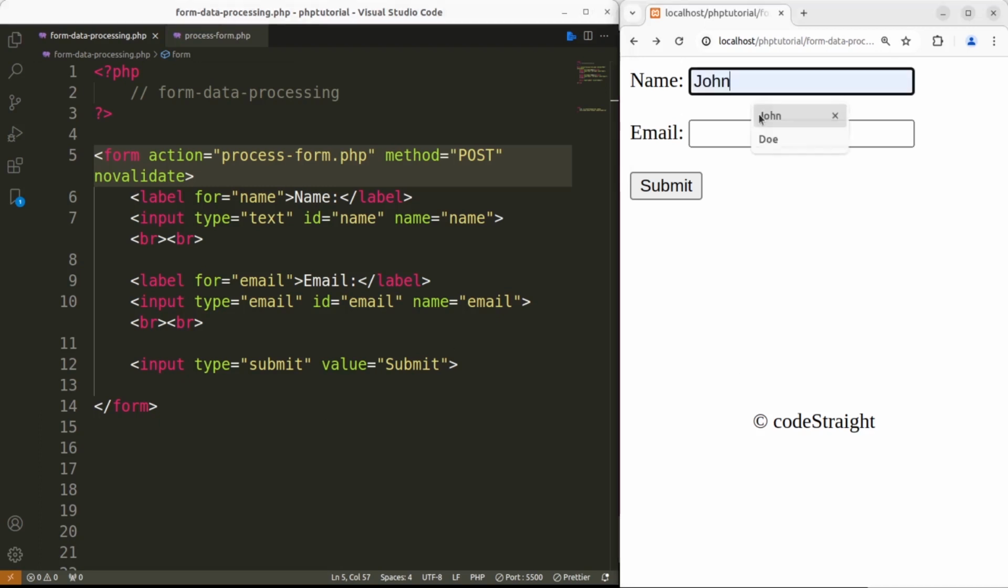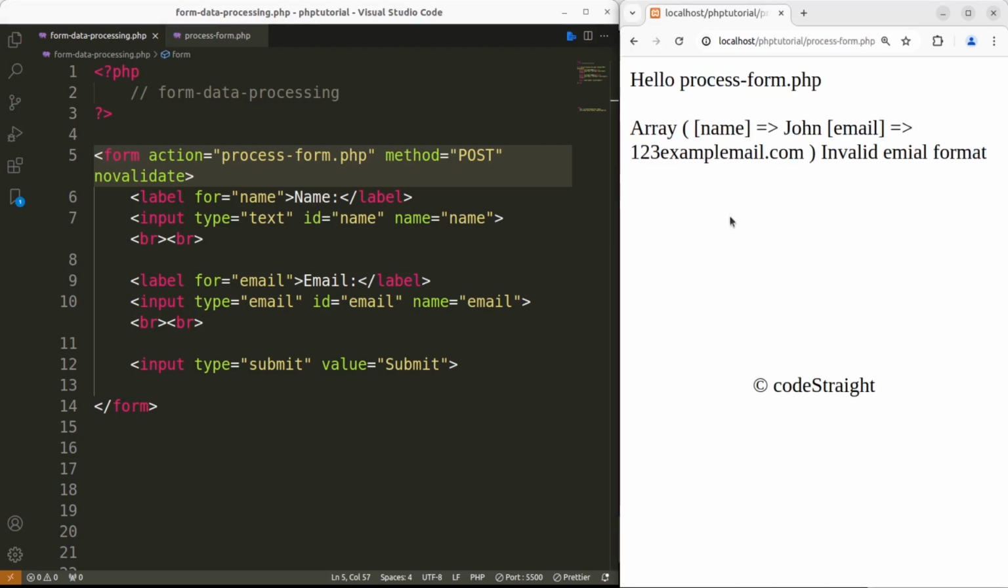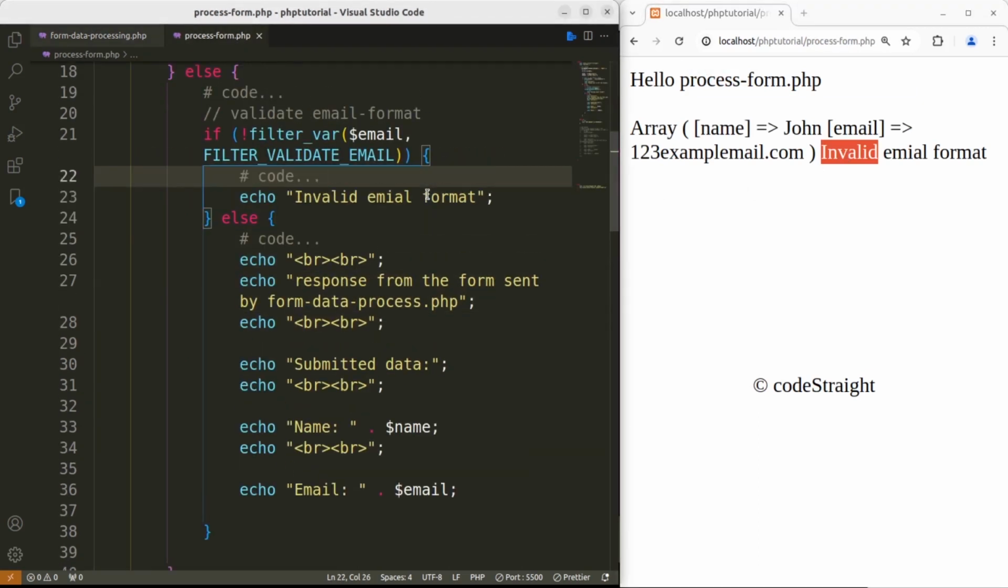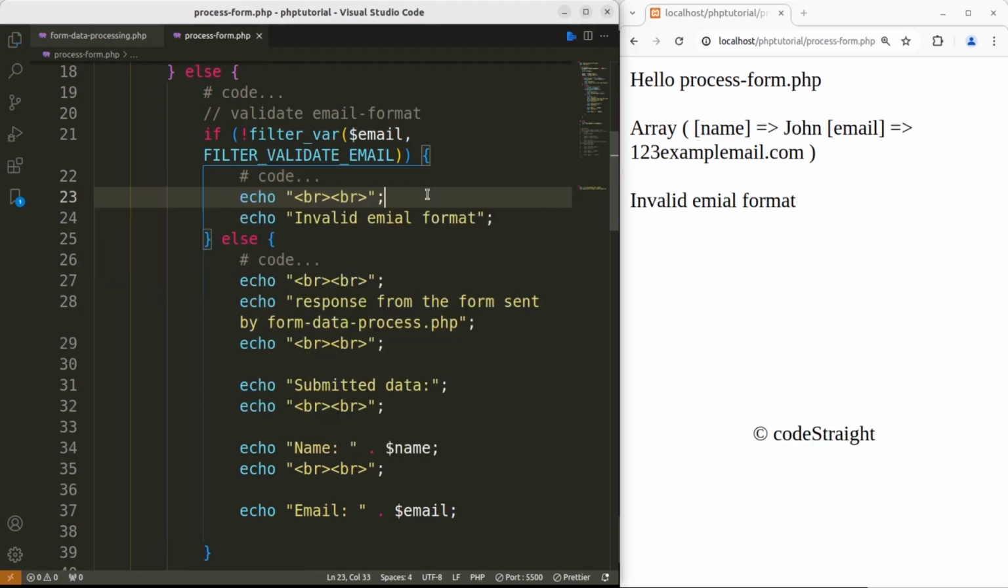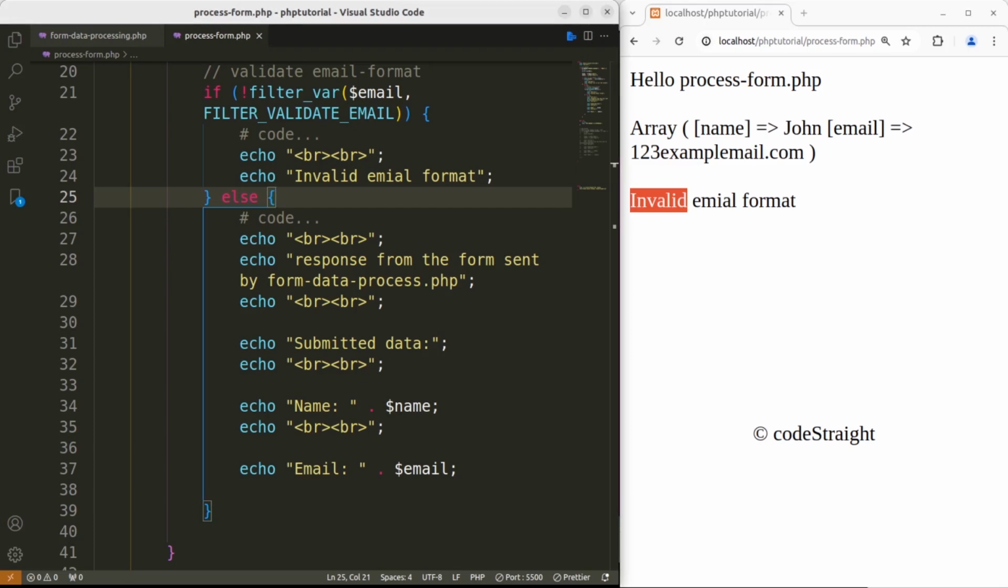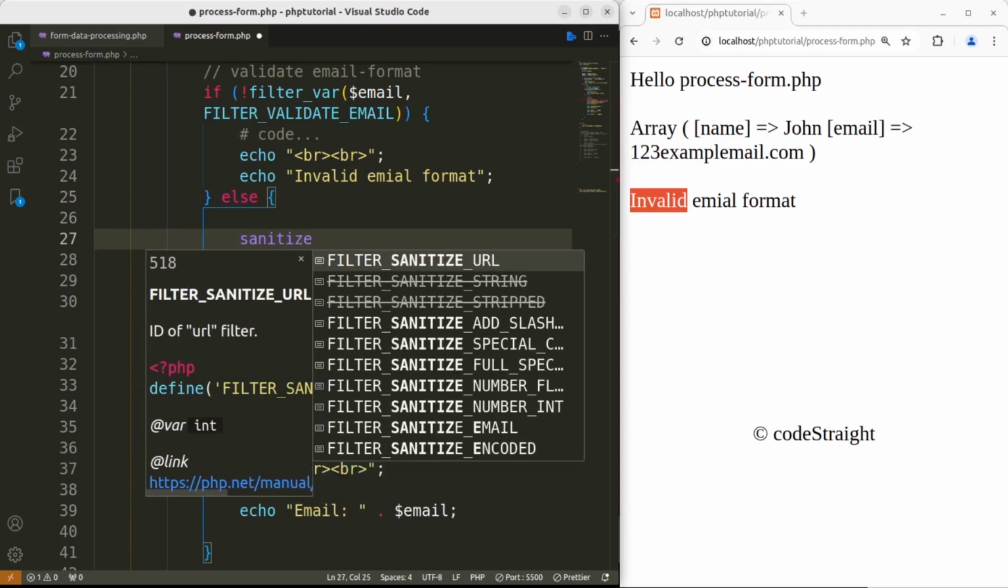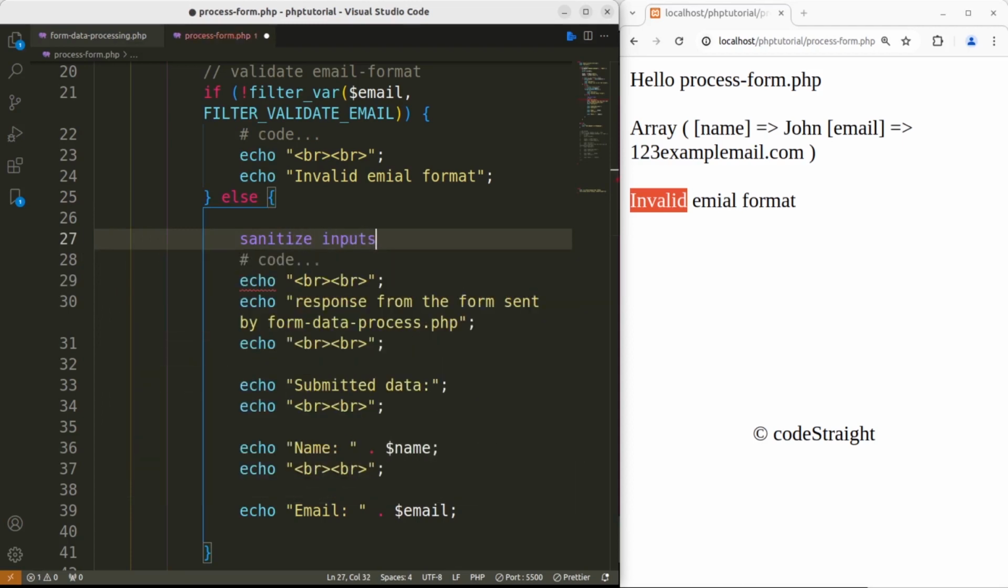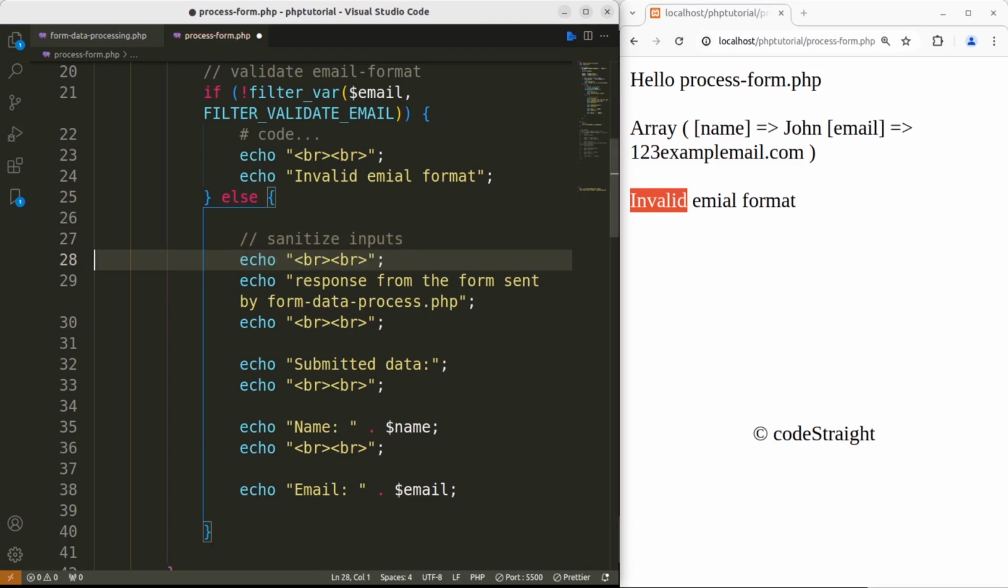Now if you try to submit the form with incorrect email format that submits, but you get an error from your PHP validation, which is right here. And before that, let's add some line break. Save. Invalid email format. Now, after validating data format, you would like to sanitize inputs. Let's cut that line of code from there, hit save.